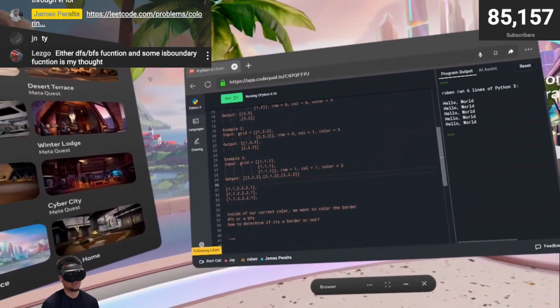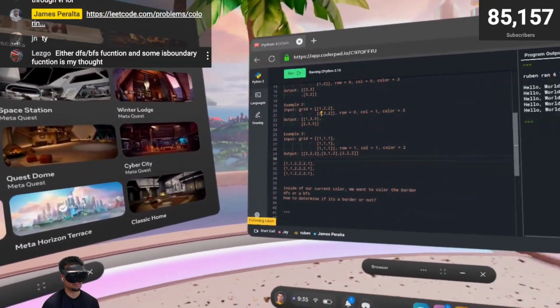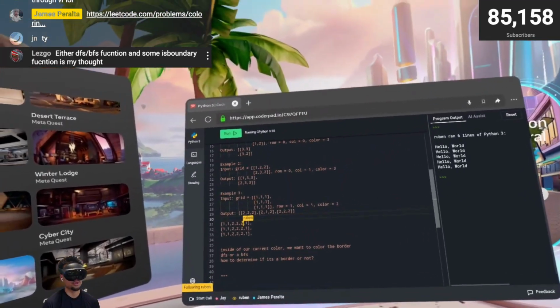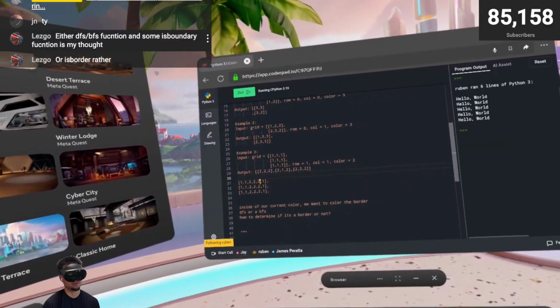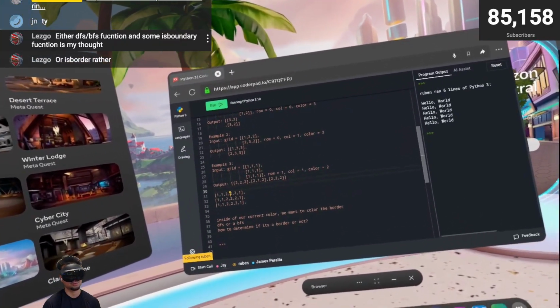How are you thinking about how to determine if it's a border? When you get to a node, how do you know if it's a border? Well, if you look up and it's out of bounds, or the number is not the same number, then you know it's a border, right?